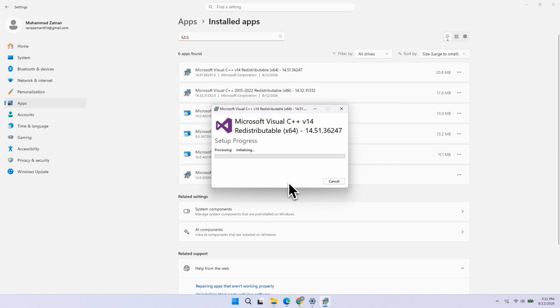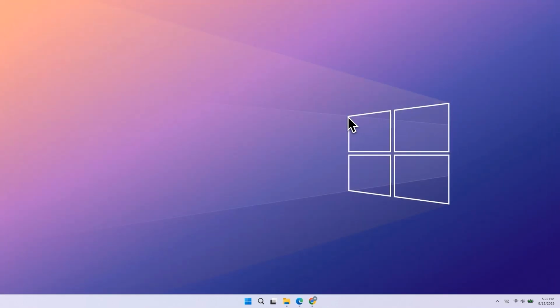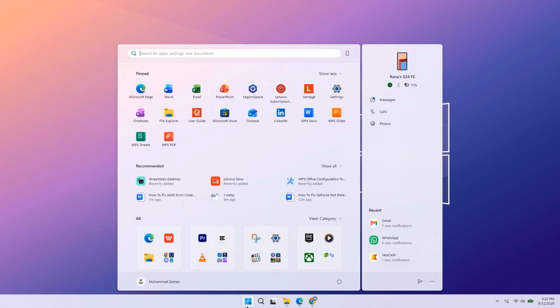Windows will now repair the Visual C++ installation. Wait for the process to finish, then check whether the JavaScript error has been resolved. If the error is still appearing and you have Discord installed, Discord could be causing the problem.